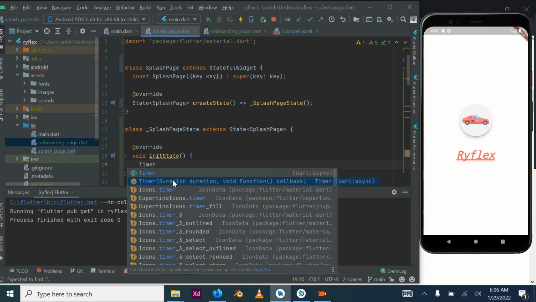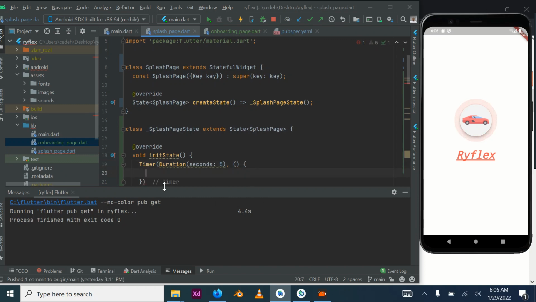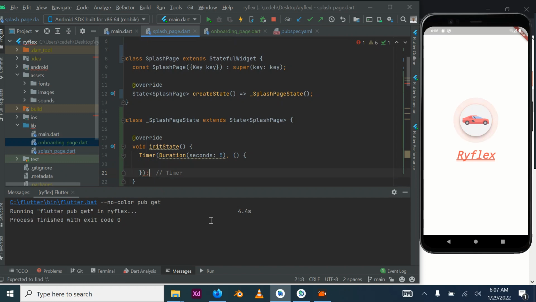It has duration and function embedded in them. So I do duration, and duration should be in seconds. It gives me seconds. Okay, I want to make it 5 seconds. Then this callback is the code that will be executed after these 5 seconds. So I put this here to tell it it's a function, and then this here, and then I'll put my colon here.